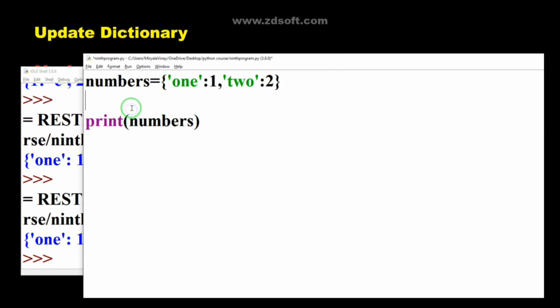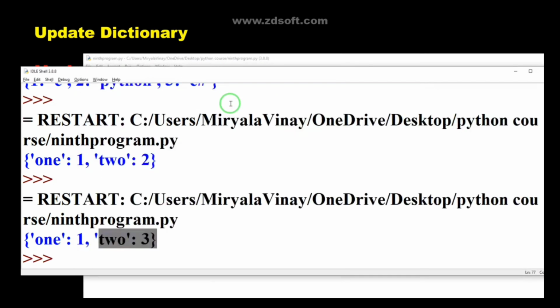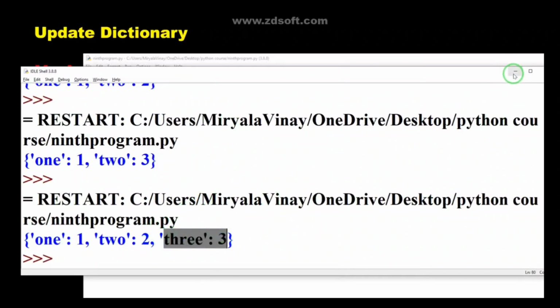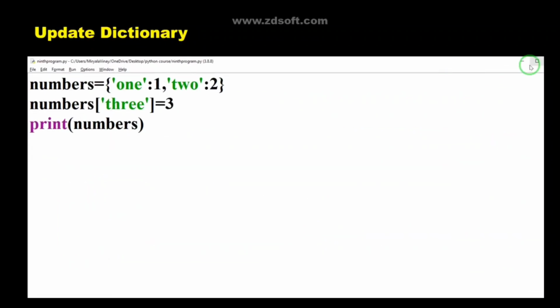You can use the same concept: you must specify the key in the square brackets. I want to add another key-value pair, that is 3, and I am assigning the value 3. Means you call the dictionary, put the key in square brackets, and assign a value to it. When I run this program, you can see 3 has been added to the dictionary. So this is the way you can add a new key-value pair.